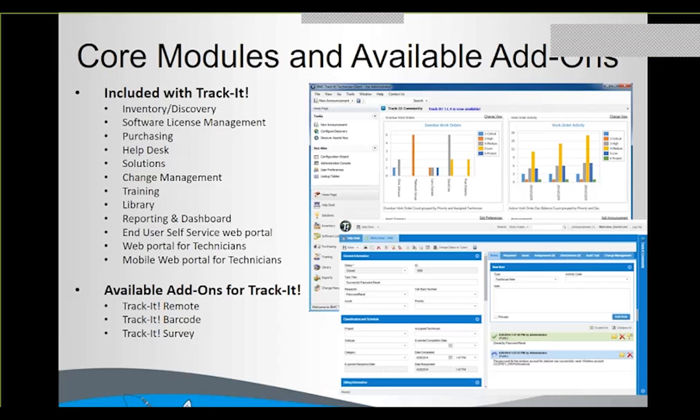So inventory and discovery, very key. We're always going to know who the audience is who's calling us, but more important sometimes is what are you calling about? Is it that phone? Is it that laptop, that desktop? What application is it? Software license management just kind of dovetails into that. We know what's out there. We know what's installed. Let's better manage our license and usage of those costs that occur with IT.